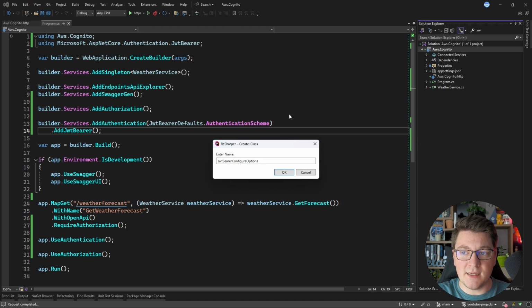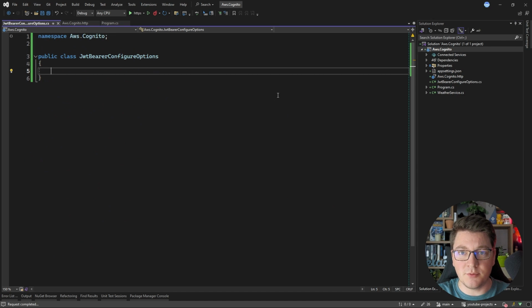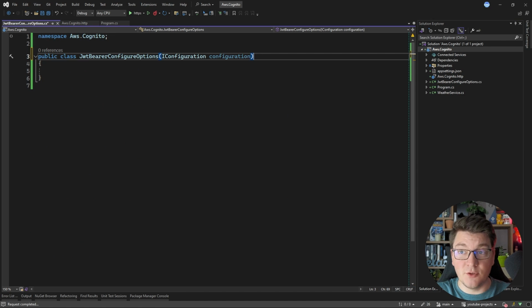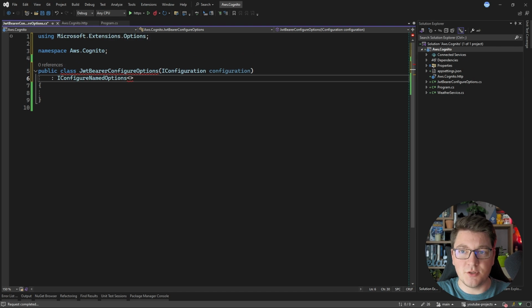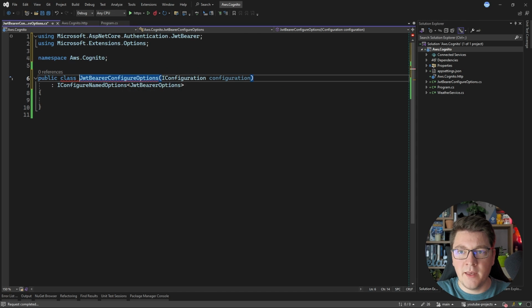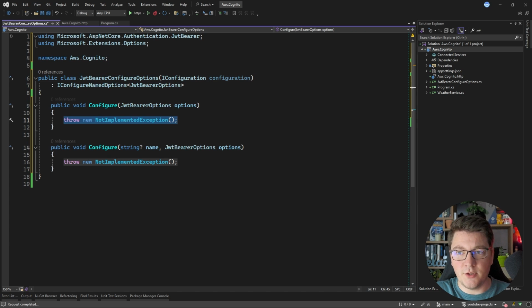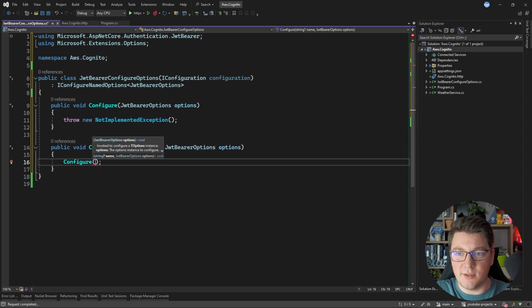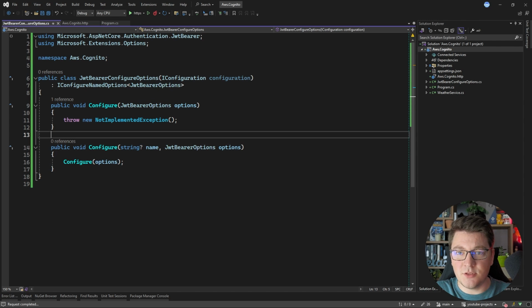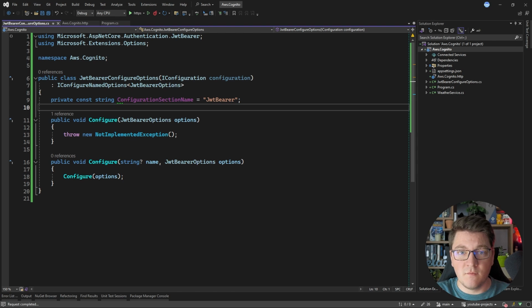So I'm going to add a class called JwtBearerConfigureOptions, and I'm going to inject an IConfiguration instance, and we're going to implement the IConfigureNamedOptions interface. I'm going to say JwtBearerOptions, and let's go ahead and implement our interface. It has two methods, Configure and Configure with a name. In the second one, we're just going to call the Configure method and pass in the options. I'm going to specify a constant for the configuration section in my application settings that's going to contain the value for this options object.